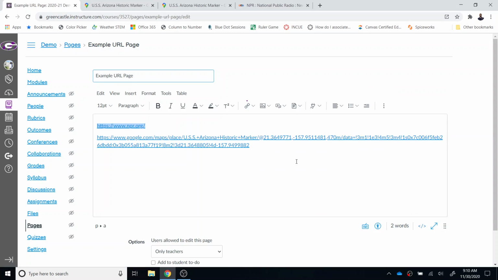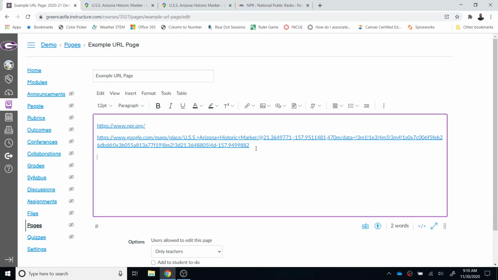When you are creating your URLs, let's try to avoid what are called raw URLs, and that's what these two are right here. They're raw URLs. So if I just say, let's say, visit the USS Arizona Memorial on Google Maps.